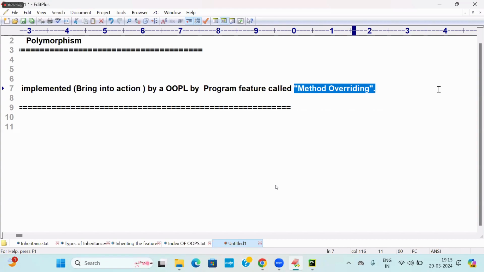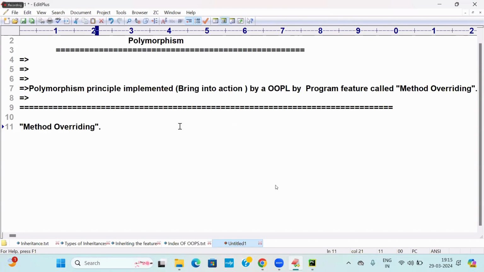Sir, what is method overriding? I am just writing it. What is method overriding? Method overriding is equal to, what I am writing now: method heading is same. Actually, it is very easy. Method heading is same plus method body is different. Method body is different.